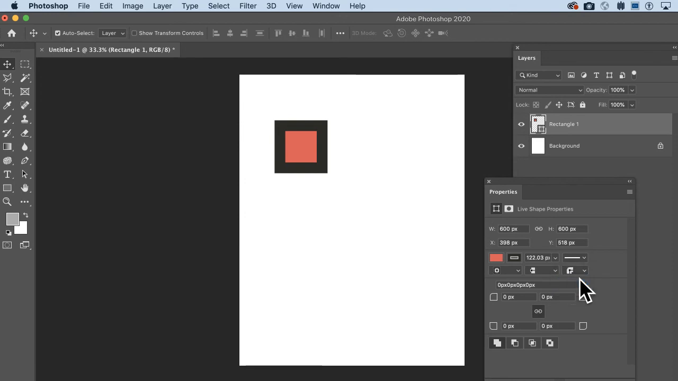Let's see. This one's not going to really change because it's a square, right? If you want to have a rounded edge, let's try.